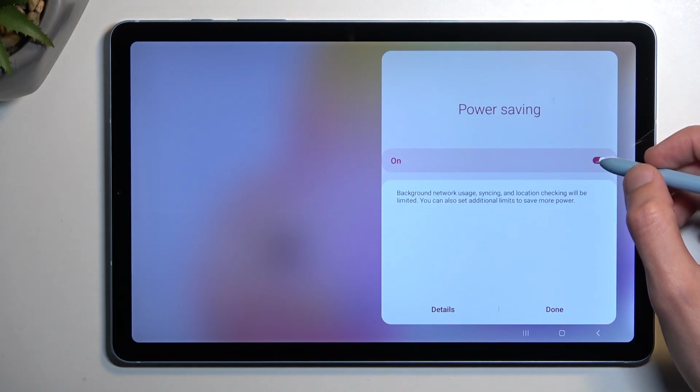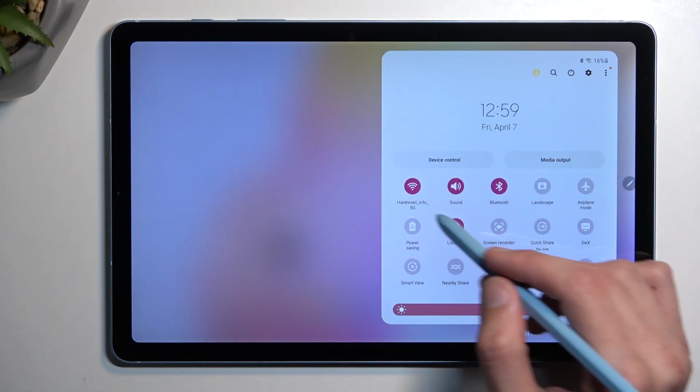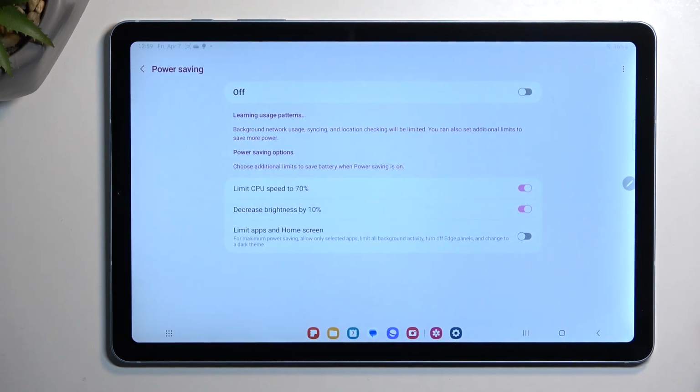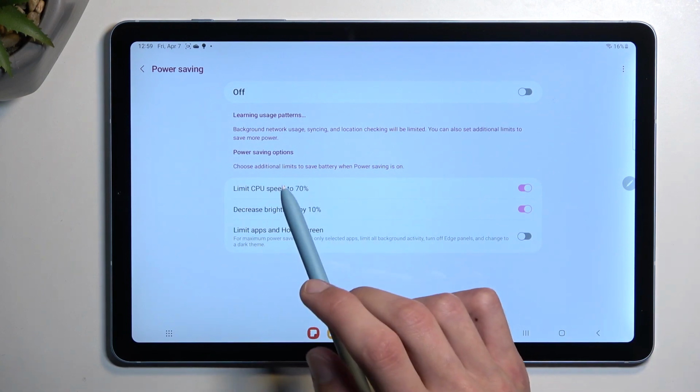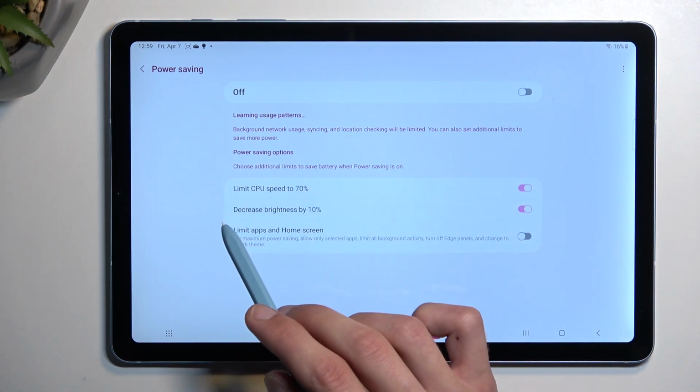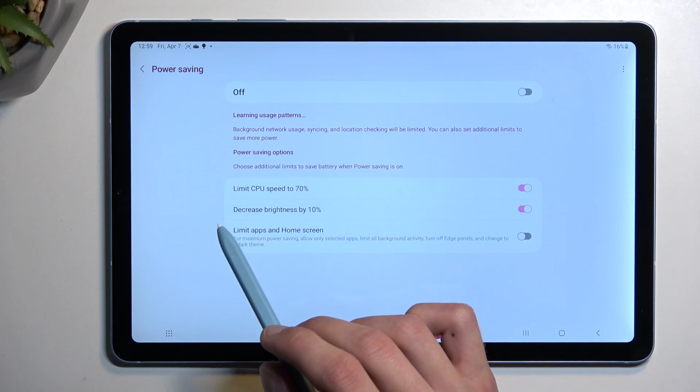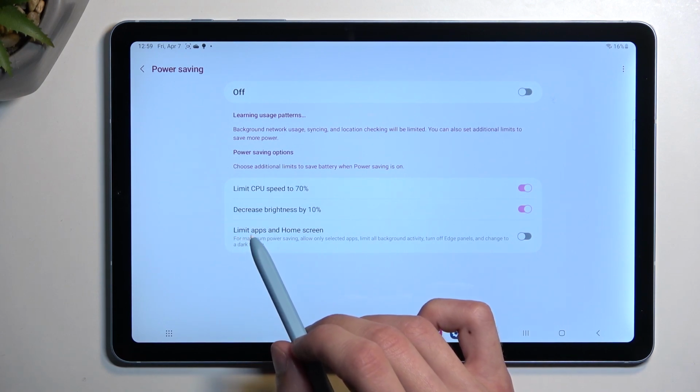Now what it refers to is, if I turn that off, select done, and hold it, this will take us to the options right here. So we have the CPU limit, which is enabled by default, and decrease brightness by 10%. That's also the default one, but we also have the limit apps and home screen.